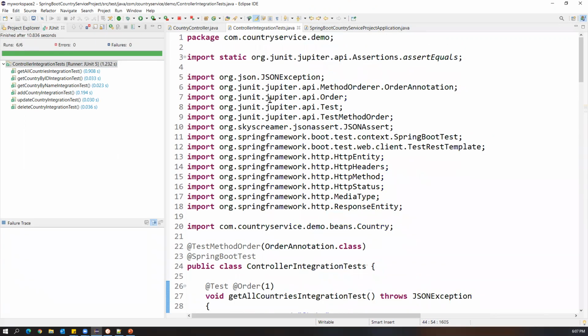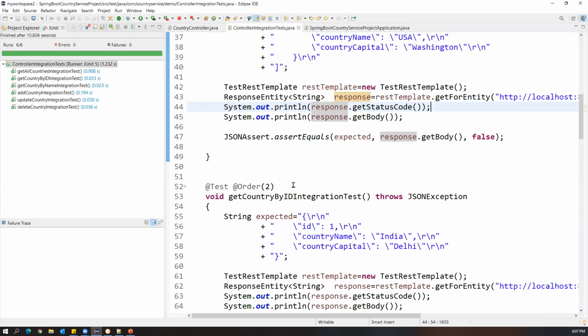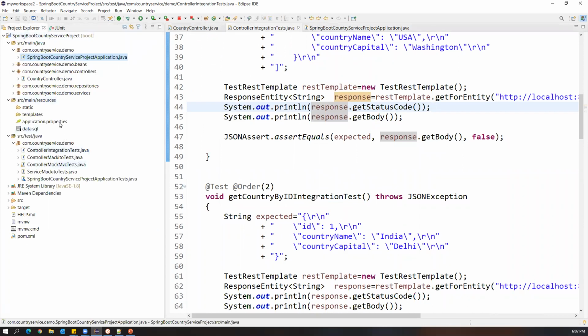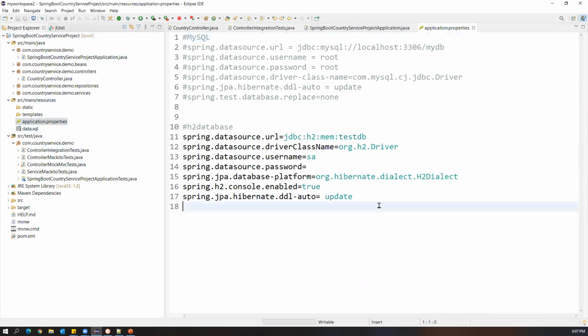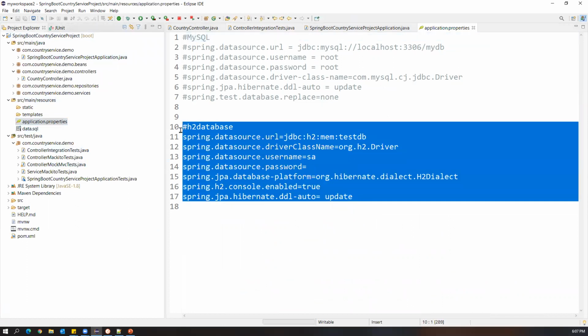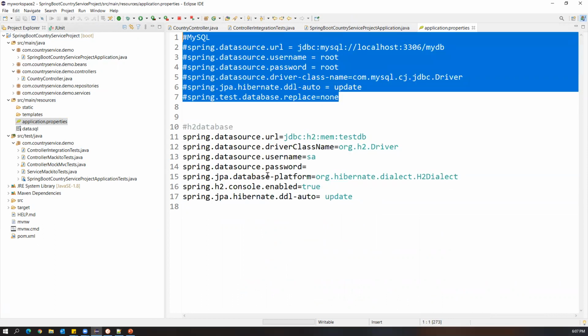And suppose if you want to execute all the tests on a real database, then what we can do is simply go to the application.properties. Instead of enabling this H2 database connection details, you can just comment them and just enable MySQL database. Then automatically all the APIs will be hitting the real database and you will get the response from the real database.